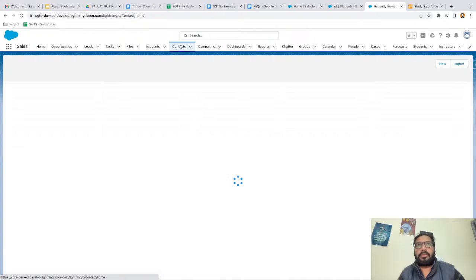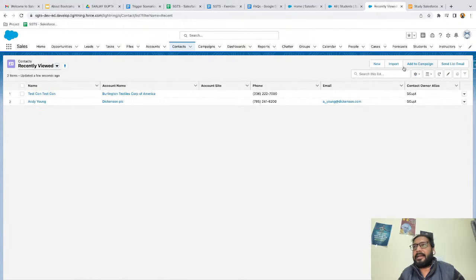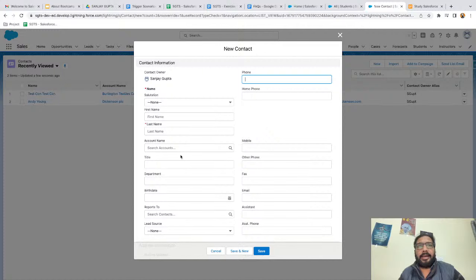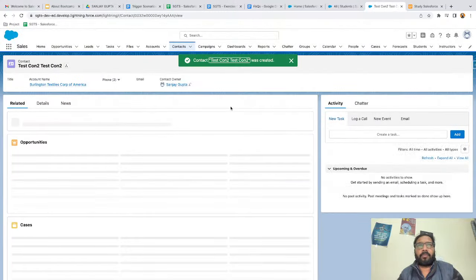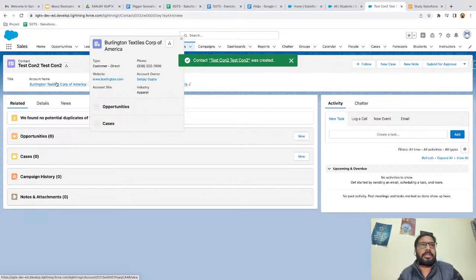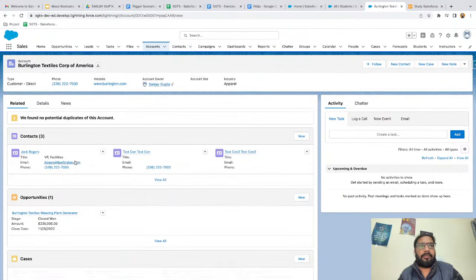Now, if I go to contacts, and if I try to create new contact, so here I will see this field. So this can be lookup or master detail. It means whenever you are trying to create new contact, so you can link it with any account, right? So I am creating testcon2, and I'm going to link it with Burlington Textile and saving it, right? So if I go to this account, now I will see three contacts related, right?